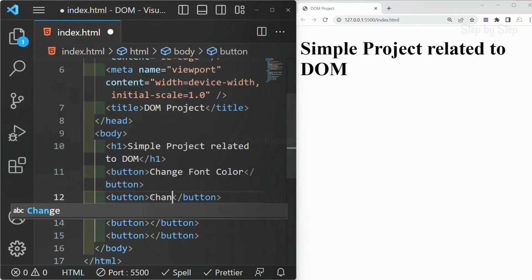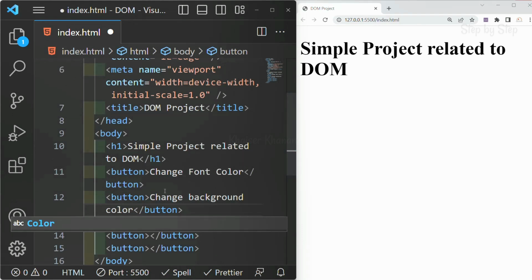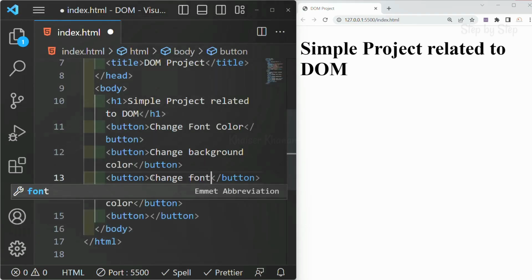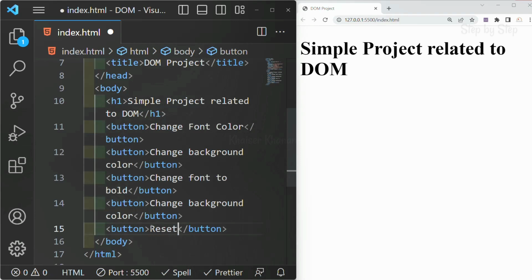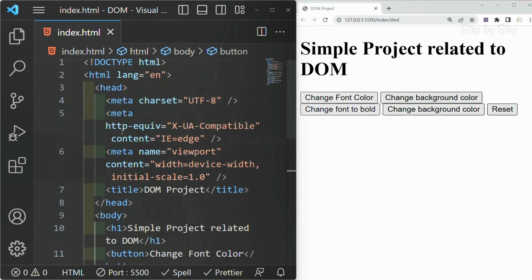Next, I want to change the background, change background color. I will copy the same thing. And here, fourth button also, I'm going to do the same thing. And for third button, I will just write here, change font to bold. And finally, we have this reset. I will save all these 5 buttons. And here, 5 buttons are displayed.